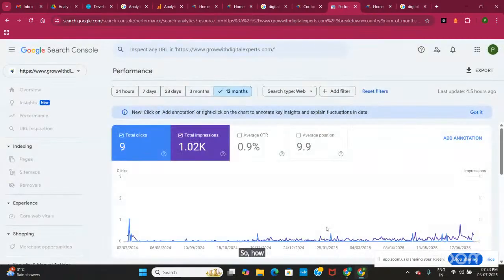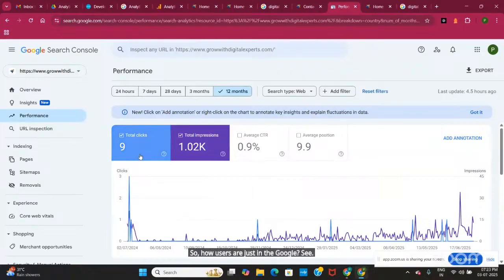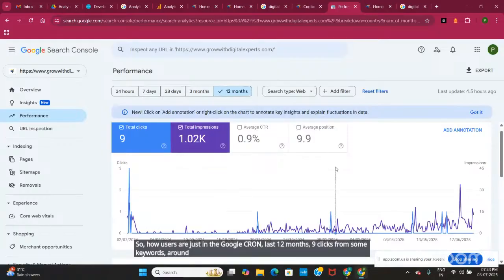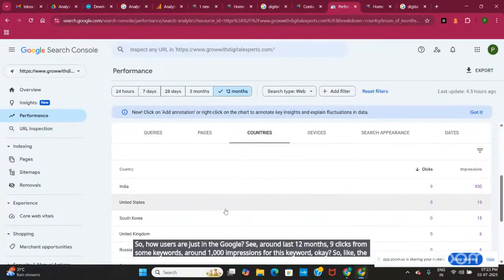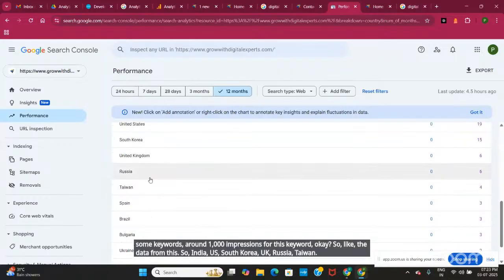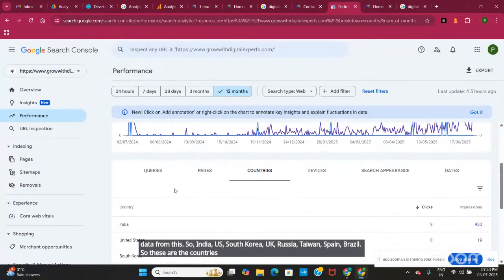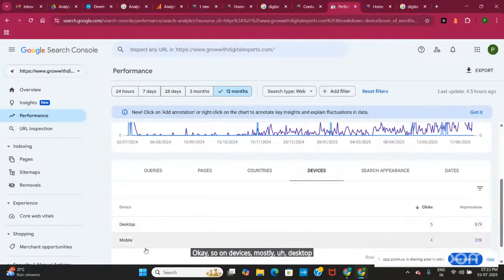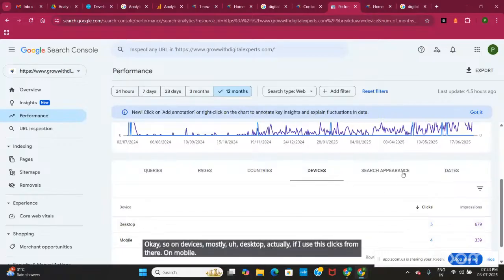So how users search in Google? Over the last 6 to 12 months, there were 9 clicks from some keywords, around 1,000 impressions for this keyword. The countries getting impressions for this website are India, US, South Korea, UK, Russia, Taiwan, Spain, Brazil. On devices, mostly desktop, actually 5 users clicked from that and 4 users from mobile. Like that we can get it.